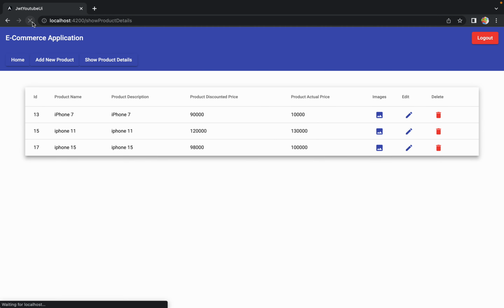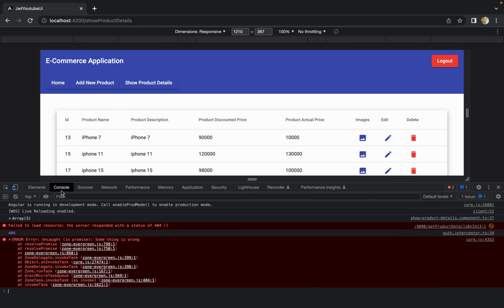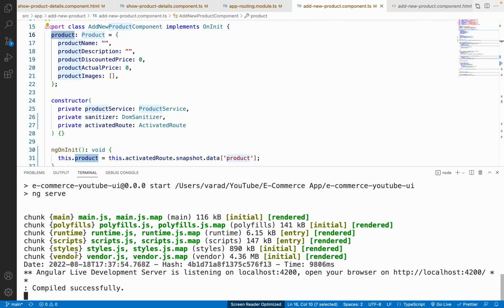Let me refresh the application. Let me click on the edit, and nothing is happening. So again, let me restart or maybe refresh it. Now nothing is happening. Let me go to the console, and over here what it is saying is, okay, I'm not sure whether my application is compiled or not. So yes, it is compiled.